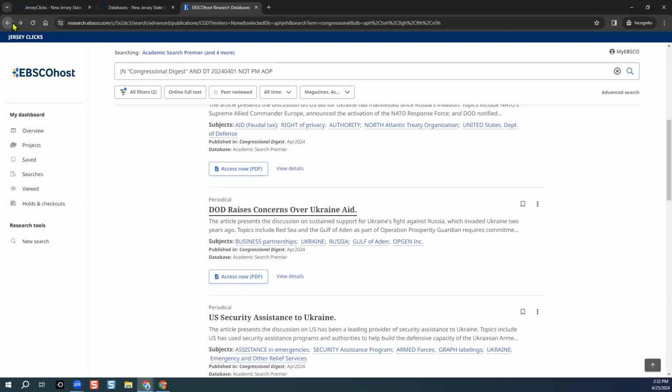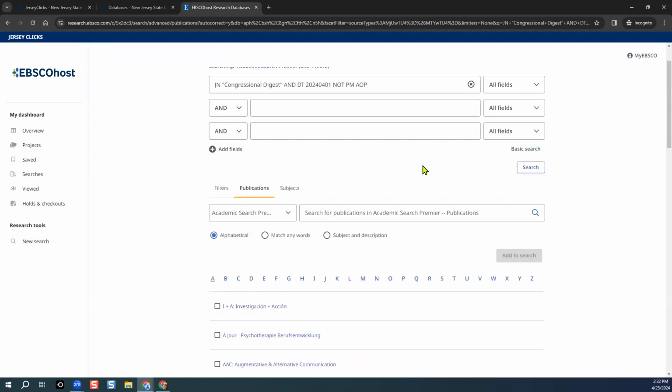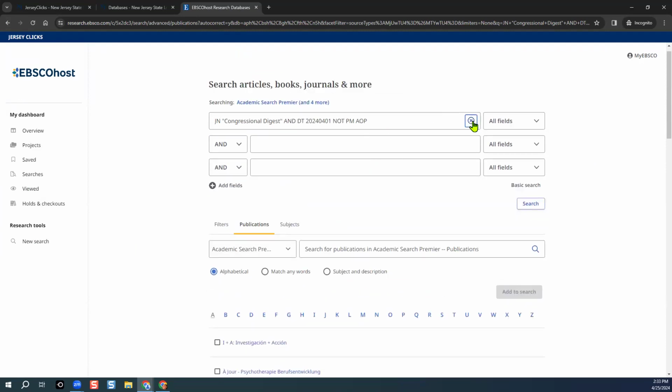Let me go back. Let me see if we can go back there. Actually, I'm going to go back to research, advanced search. We'll go back on publication search. Let me enter another one here. We'll clear our search.